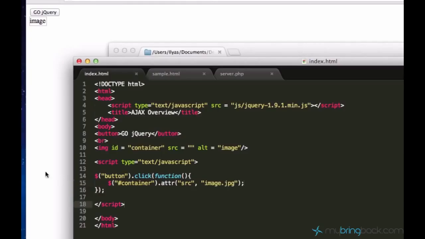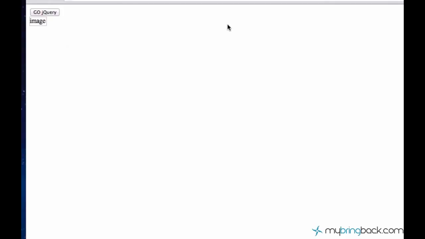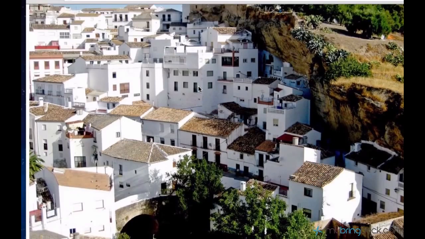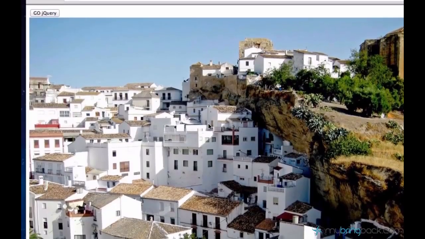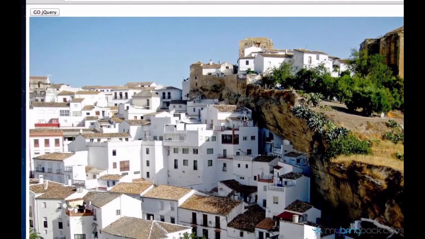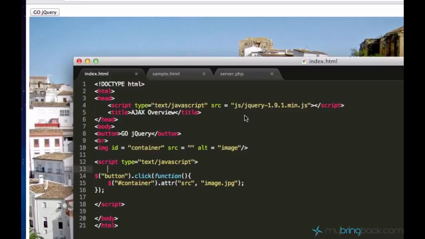What it does is simply grab the source attribute of this image container and replace this value, which is currently empty, with this value. So it automatically gets set like this. This is what jQuery will do for us. Let's see if it works. I just click Go jQuery and we see that this image was loaded asynchronously, and we didn't use jQuery with AJAX for that. So this is one of the examples where you wouldn't use AJAX to load a resource, because you can just simply set its source attribute.